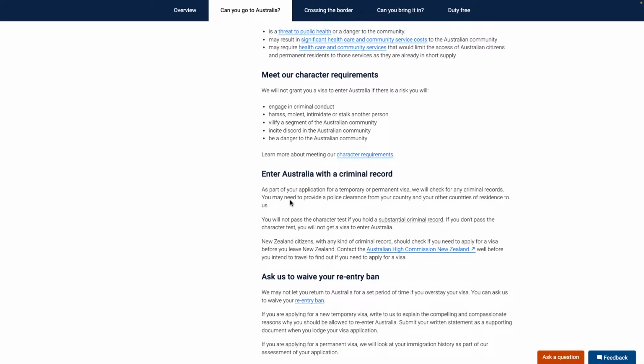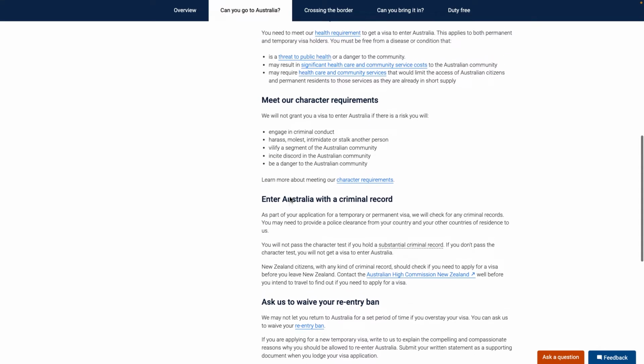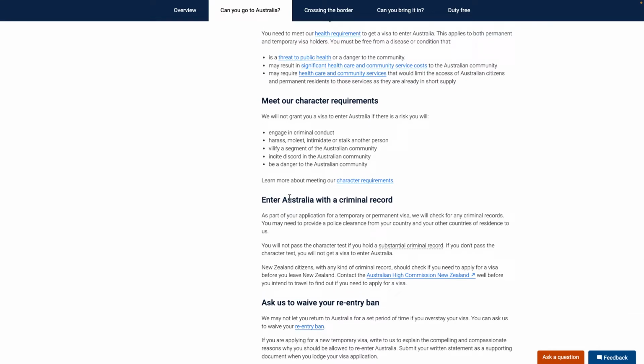What are the character requirements to enter Australia? You will not be granted a visa to enter Australia if there is a risk that you will engage in criminal conduct, harass, molest, intimidate, or stalk another person, vilify a segment of the Australian community, incite discord in the Australian community, or be a danger to the Australian community.